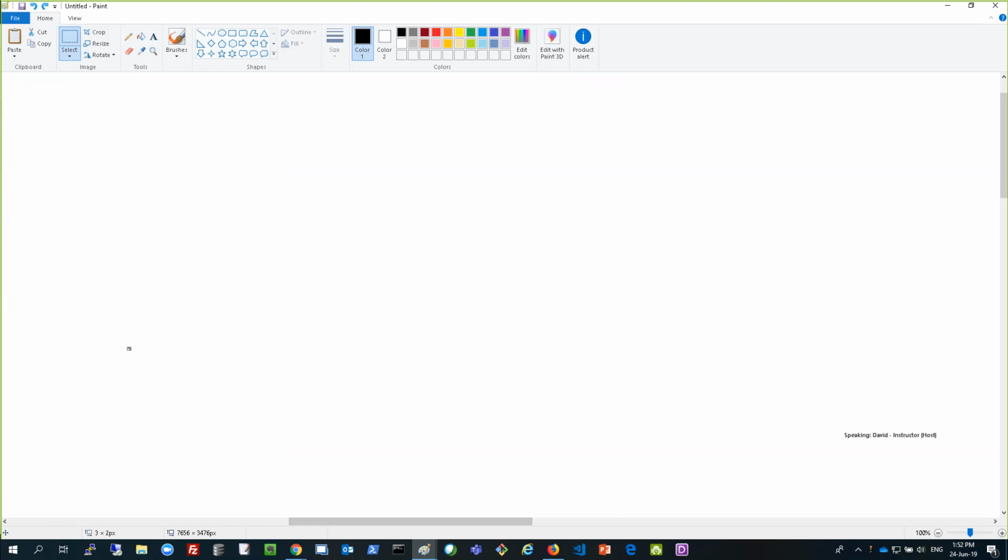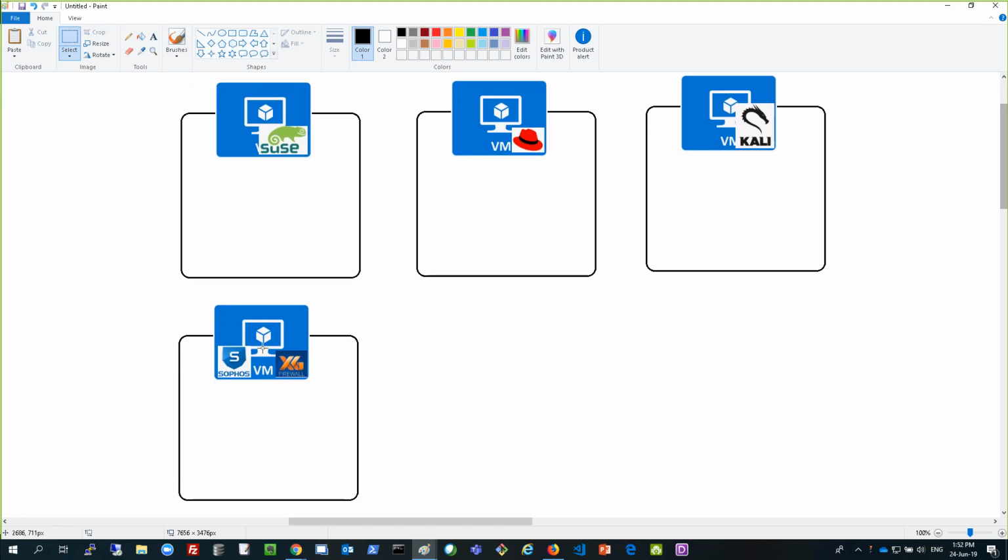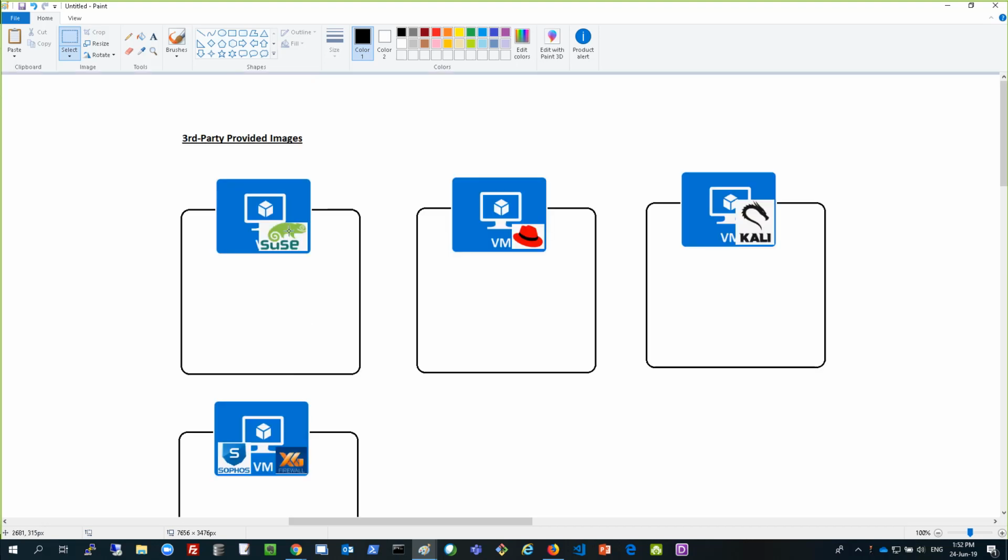The other option that you have are third-party provided images. These are not images that are created or provided by Microsoft. They are provided by third-party providers, Microsoft partners. I'm a fan of Sophos. For example, you can get the Sophos XG firewall in Azure, so it already has the Sophos firewall image prepackaged into that. You have SUSE Linux, Red Hat Linux, Kali Linux, all kinds of third-party images, lots of them.